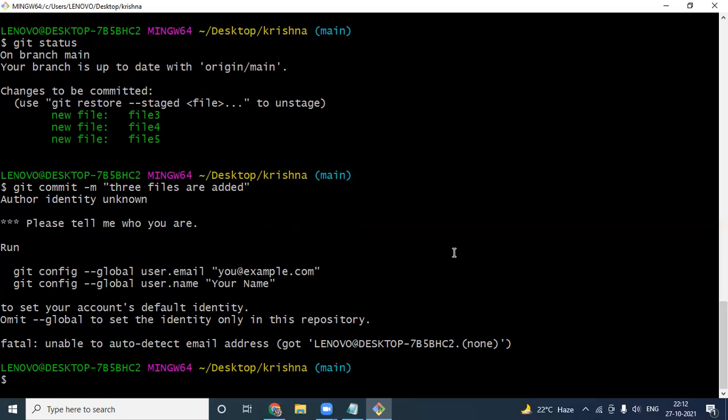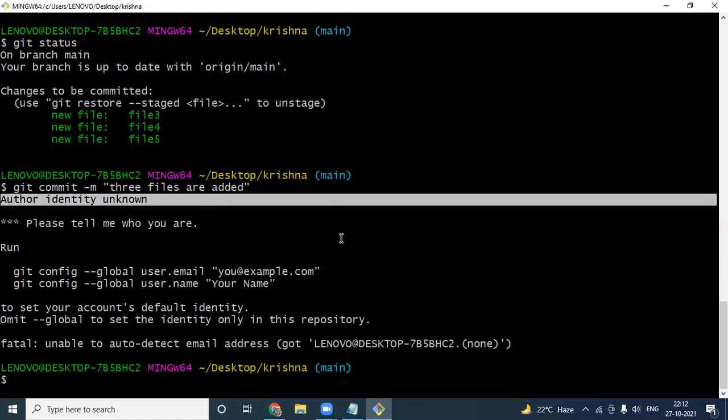So for that, he has clearly given it. What is "author identity unknown"? The message here says author identity unknown. That means the local repository does not know who the author of these files is, who is committing these files. So please tell me who you are.